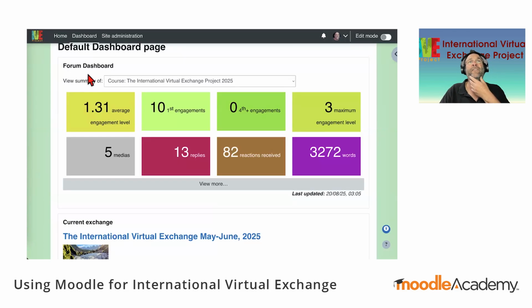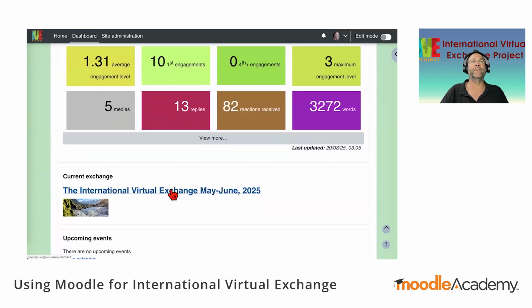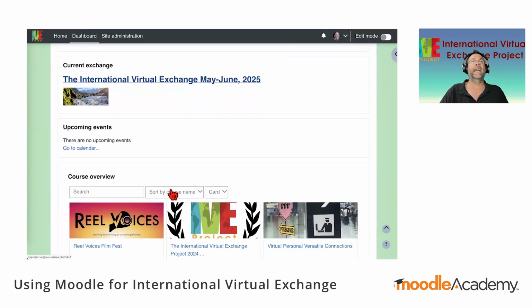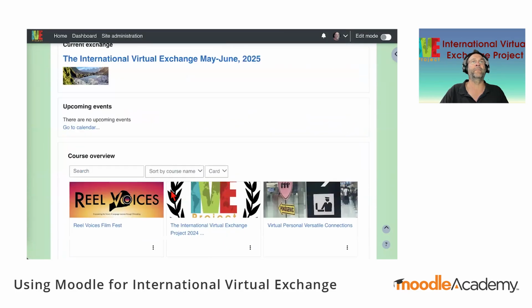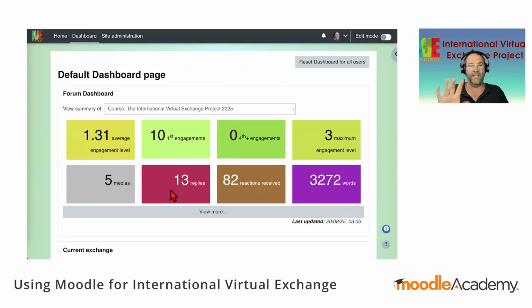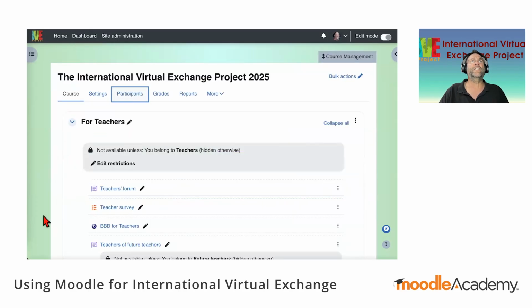So on our dashboard, we have this forum dashboard. There's more data here. All of this data comes from the student participation in the exchange. We'll talk about engagement level, etc. later as well. Obviously, you have the current exchange there and other courses that students might be involved in. There is also, when the course is live, the calendar. And that is very helpful when we have live language exchange there as well.